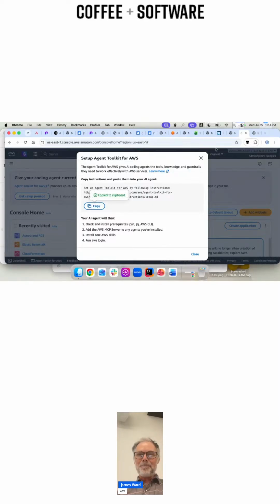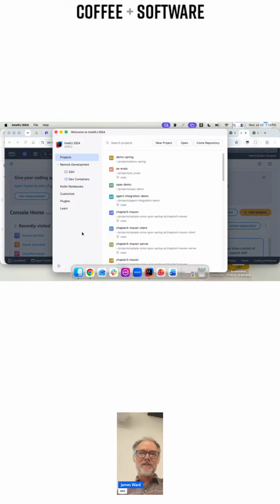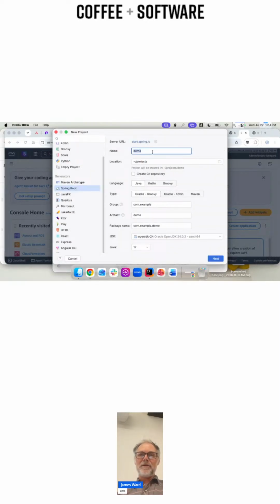And so what we can do is click on this Get Setup prompt, and all I have to do is copy that. And then here, let's go into IntelliJ. I use IntelliJ for all my work. I'm going to create a new project, and we'll do something with that prompt in just a second. But this is going to be the good old to-do app. Everybody's familiar with the fun little to-do use case.